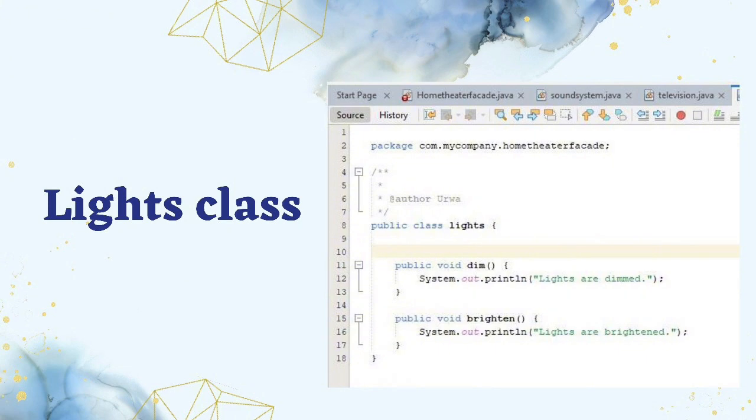Finally, let's look at the lights class. This class contains methods to dim and brighten the lights. The dim method prints a message indicating that the lights are dimmed, and the brighten method prints a message which will indicate that the lights are brightened.